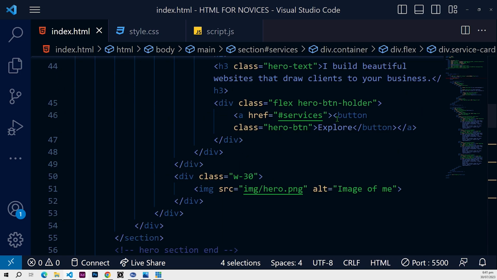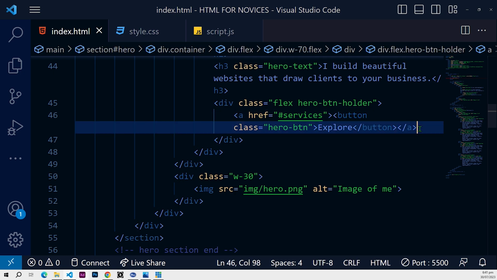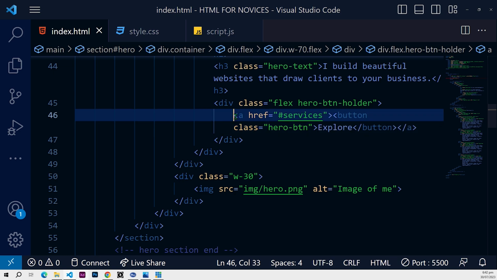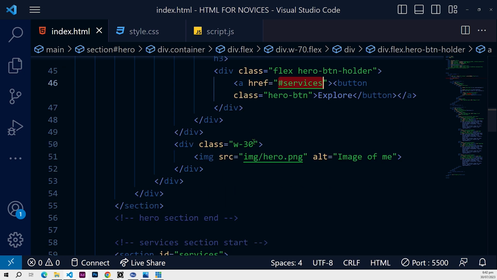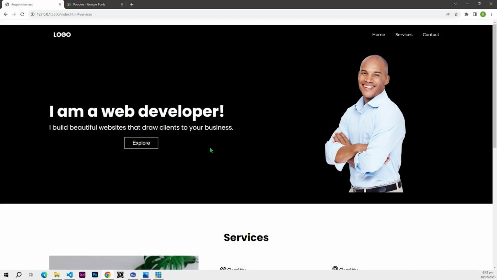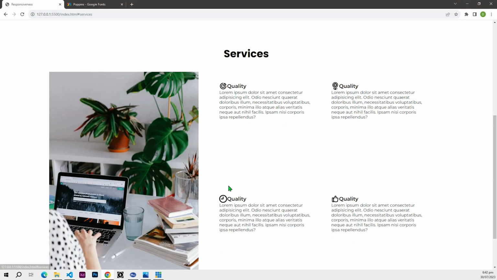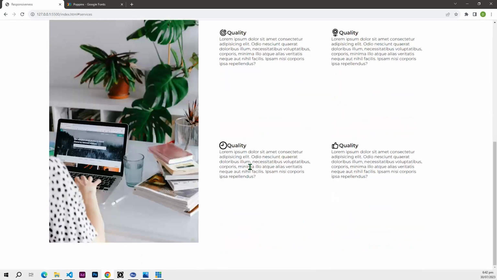So we have our hero button right here, and we've wrapped some link tags around it, and we specify that we want it to be directed to the services section when it's clicked. So when you wrap a button in some link tags, you're able to get the user to be directed to that particular section.